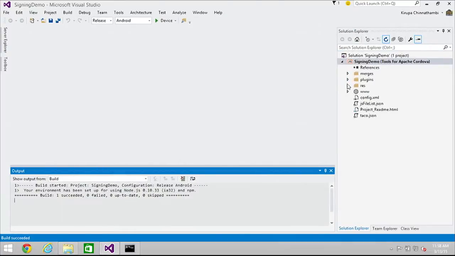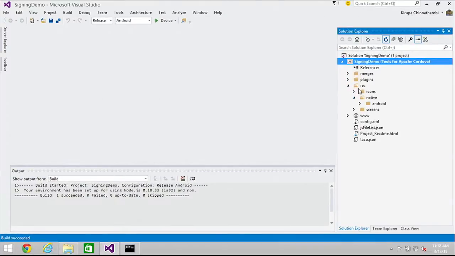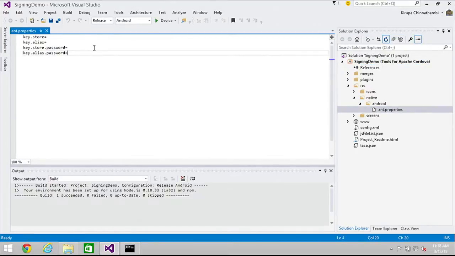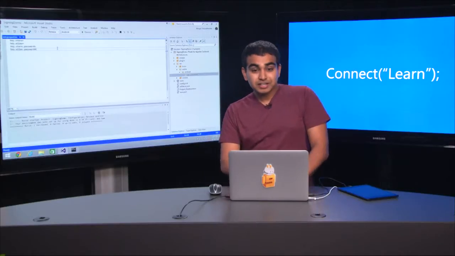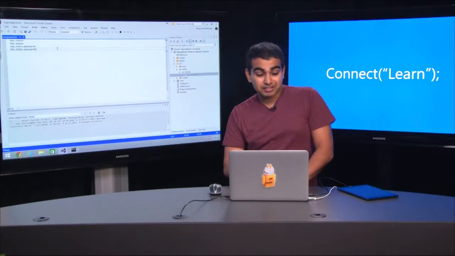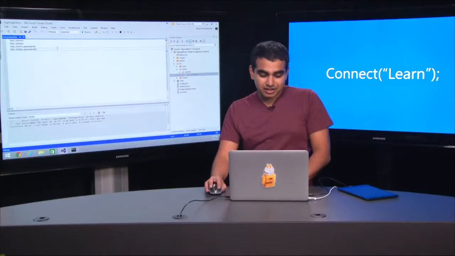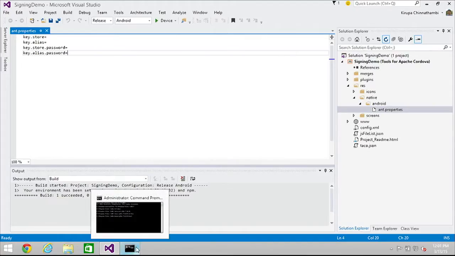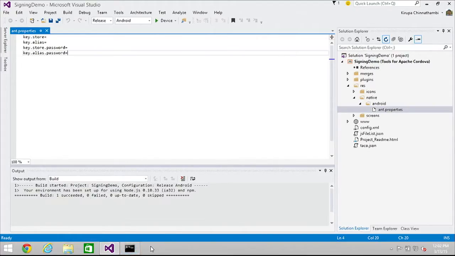To sign a file, the way Cordova does it is in your res native Android folder, you have an ant.properties file. This file specifies the location of the key you want to sign your project with, as well as some other information like the alias and the password needed. To help specify the key and other properties needed to properly sign our package, I'm going to be using a tool called KeyTool that Google releases as part of the Java Development Kit.